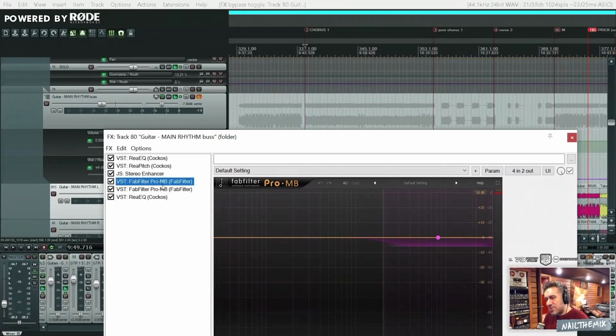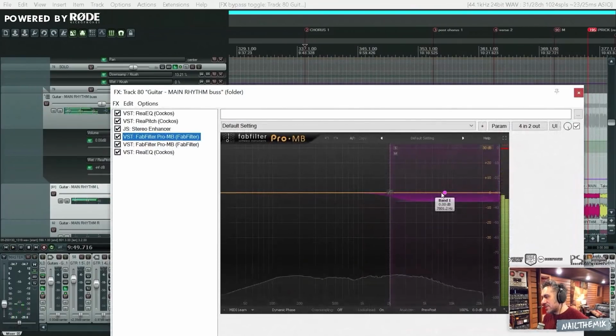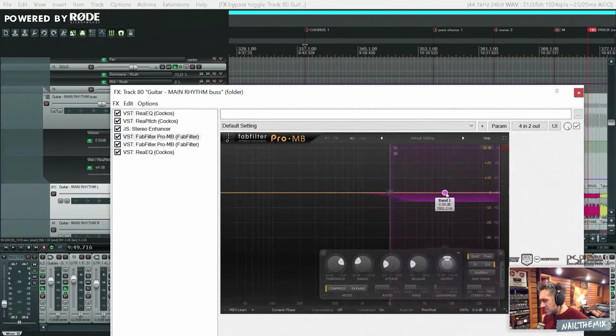So I have two different Pro-MB filters going on. Let me just figure out exactly why I'm doing that. So I'm doing something with the high end. Looks like I was, oh, okay. This is something that I'll do. I think I was ducking some of this high end to make way for some vocals.